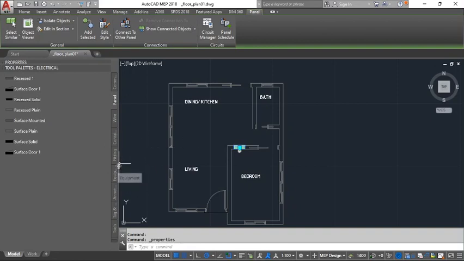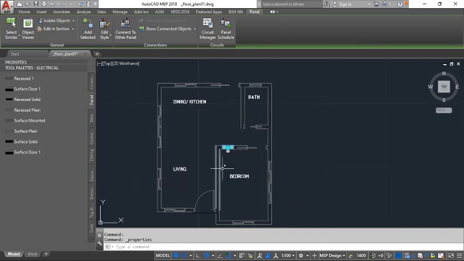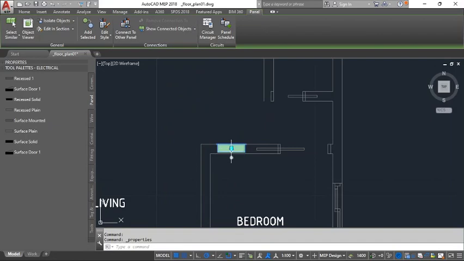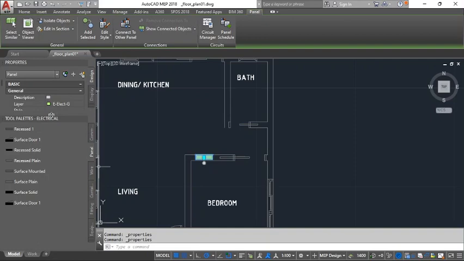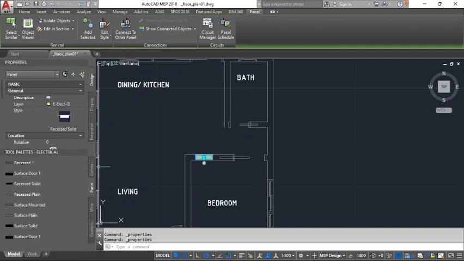It should be here. Okay, let me do it again. Properties. Oh, it's there. It's just a bit hidden. It's over here. Properties.